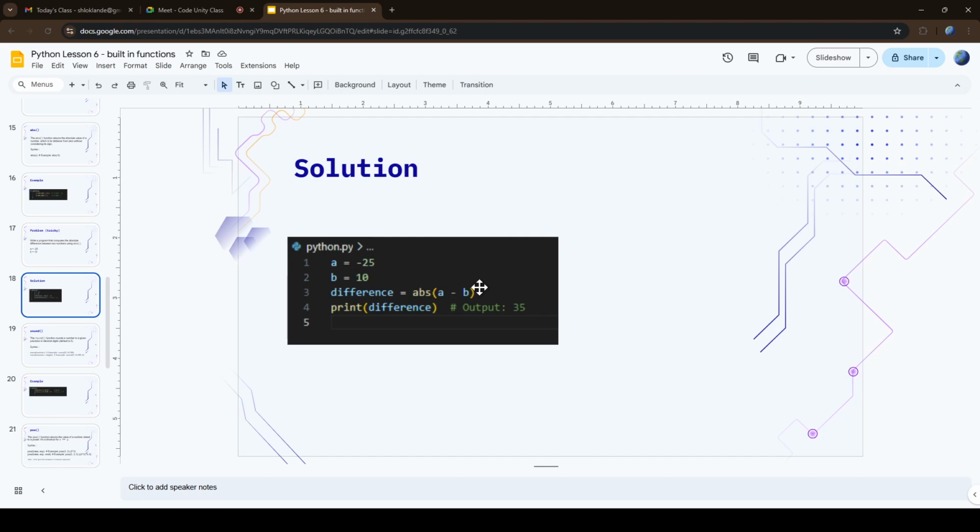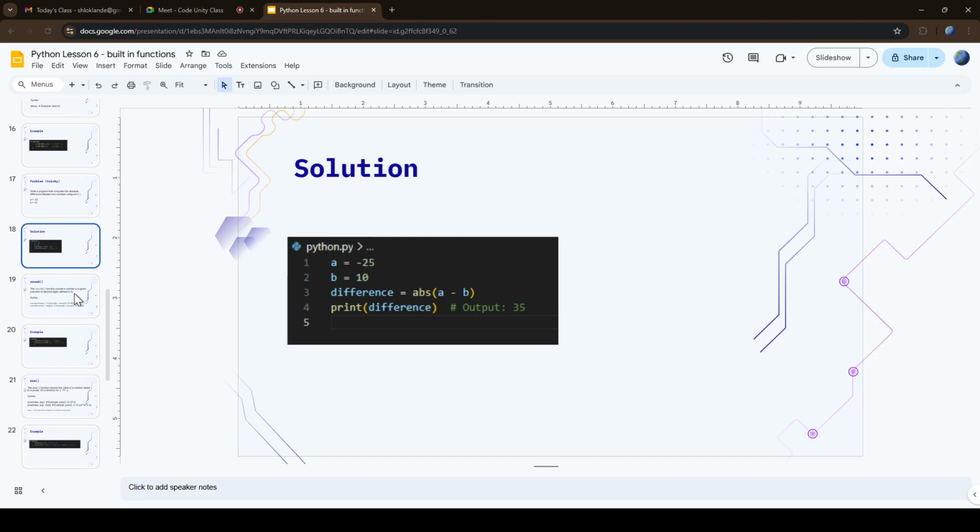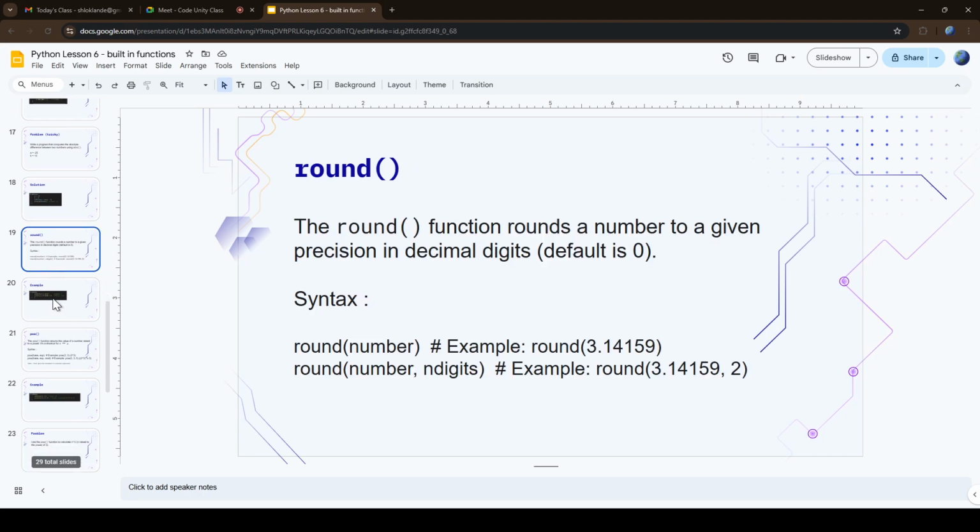So this is negative 25 minus 10. Because both are negative, the answer would be negative 35. But since it's an absolute value, the negative sign is ignored and it becomes 35. When you print the difference, you get 35. I hope you were able to solve it. It was a little tricky, but I believe you should be able to solve this by now. If you have any questions about this, let me know. If not, we'll move on to the next function.